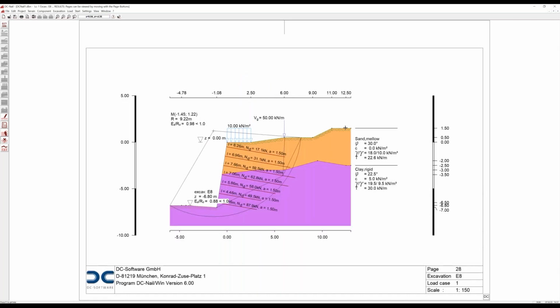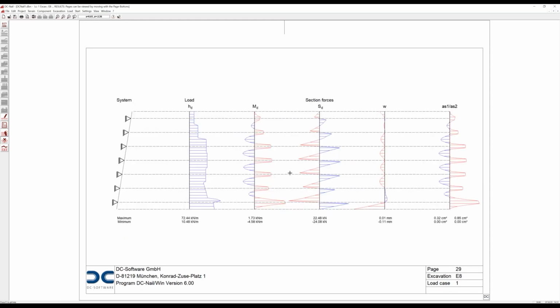And finally, after the graphics of the situation and the slip circle, we have the calculation of the shotcrete wall. Here, the nails define the supports. We have a certain load, and we have a bending moment and shear force, which is cut at the edge of the nail plate. So we don't have these highest values in the middle of the support. This is cut. We have a certain deformation of the shotcrete wall and the required reinforcement for this wall.